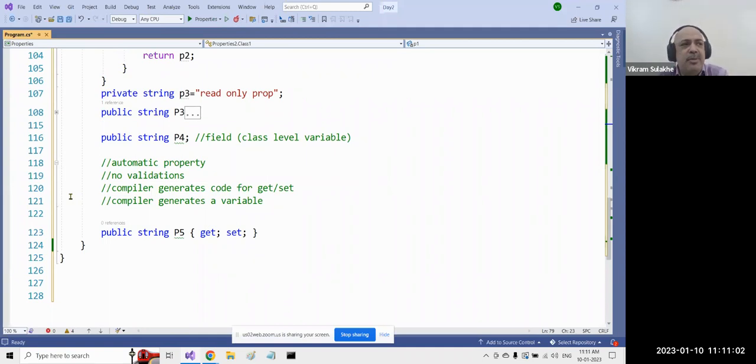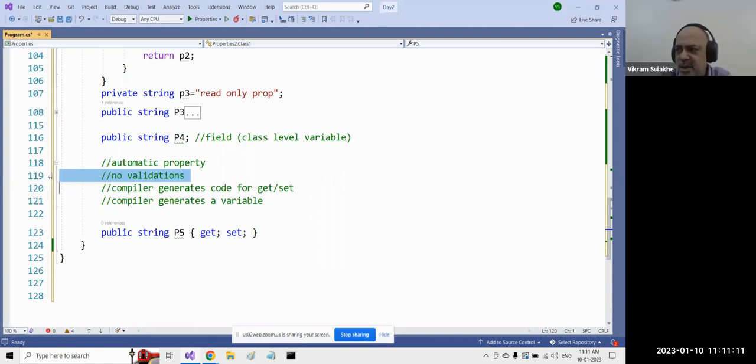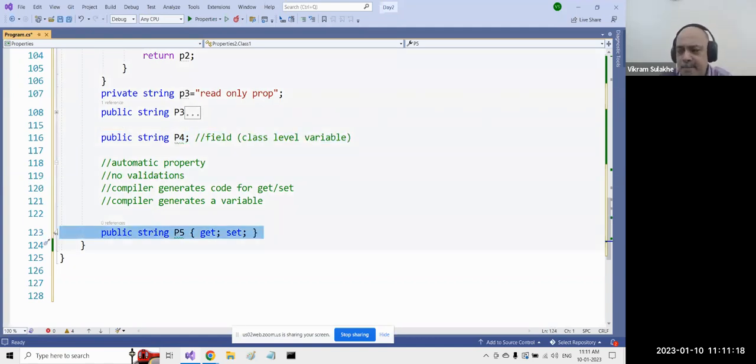When would you create an automatic property? No validations are needed. You don't have any validations. So rather than creating a field, they're suggesting please create an automatic property. Understood?